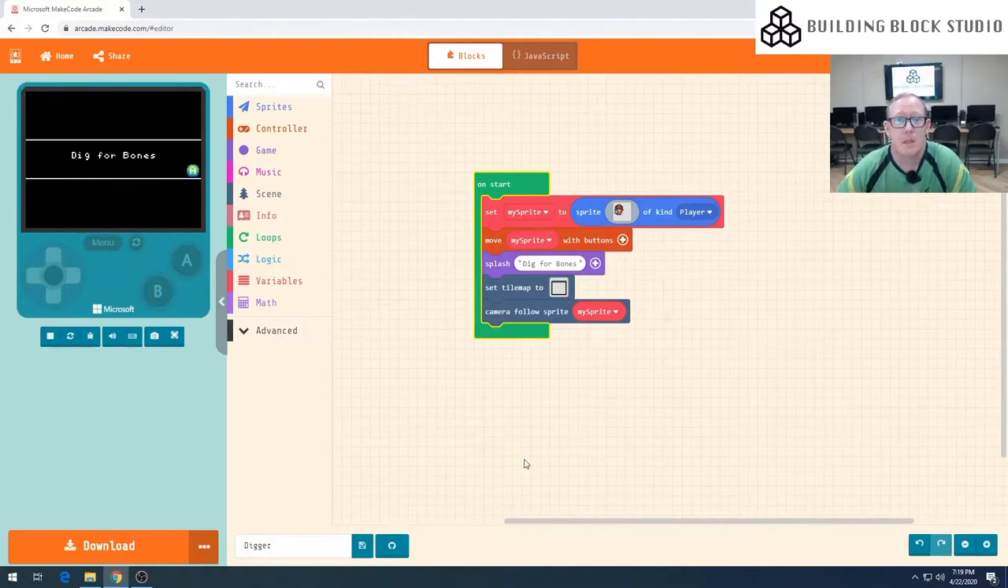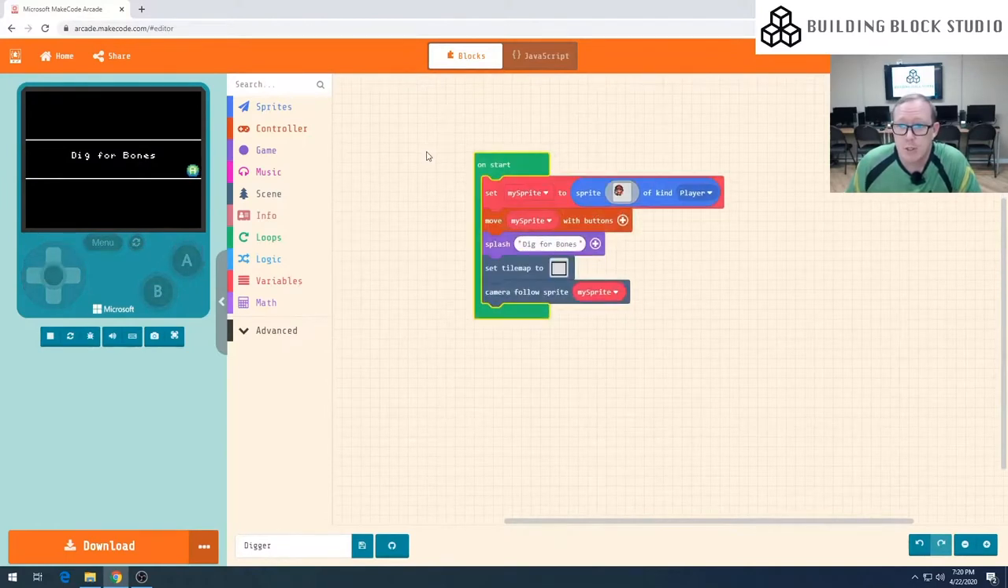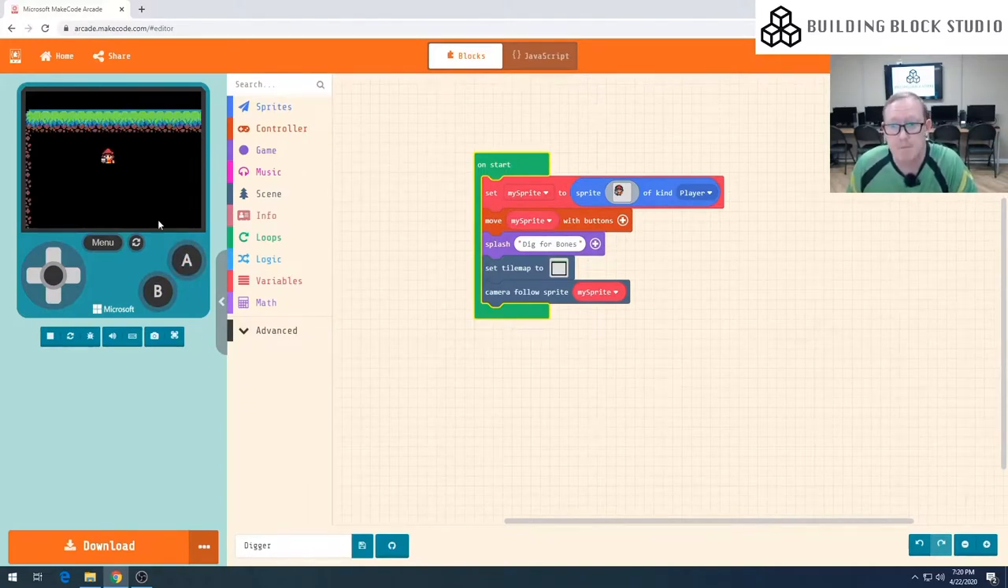So last time we were using arcade.makecode.com and we started building out our archaeology digging game. Just a quick recap, we ended up having a few blocks on our start where we set up our sprite and we made our sprite move with some buttons, so I can control him using my keyboard or I can use the simulator's joystick. And we stop at this splash screen, which we use to give some instructions to our player. So I can see on my simulator, it's waiting for me to press A. So I'm going to press A.